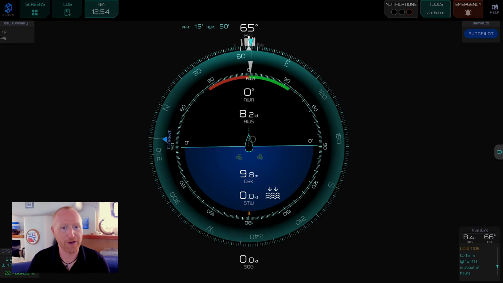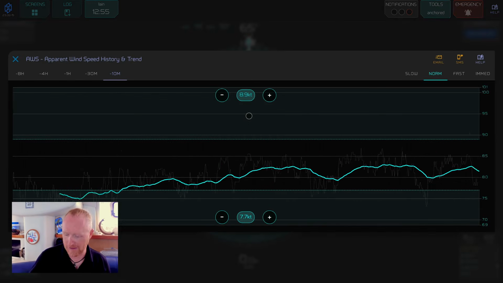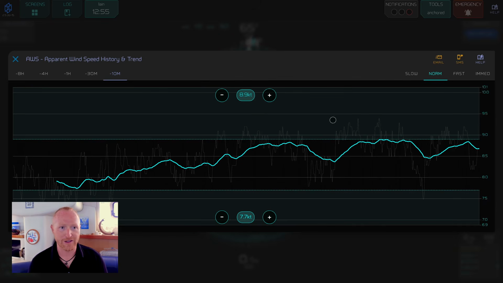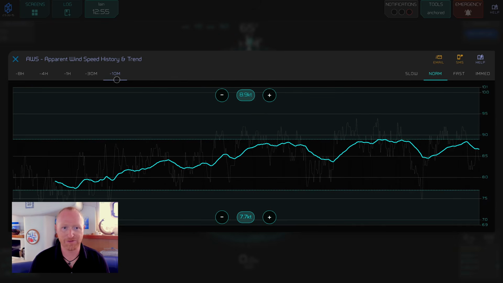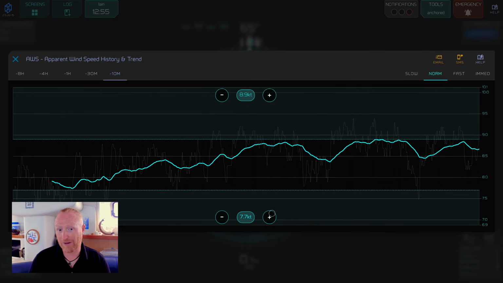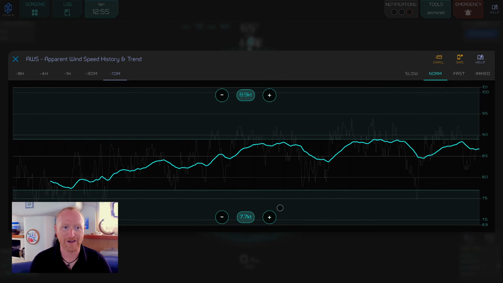I mentioned you can tap on anything on the screen, so if we want to find a history of our true wind speed, for example, just tap on that number, and a graph turns up to show our history of wind. So I can see that the maximum for the last 10 minutes has been around 9 knots, and it's dropped to about 7.7 knots there.